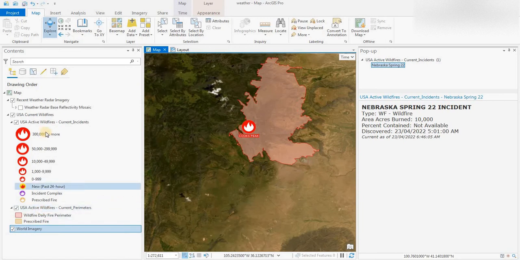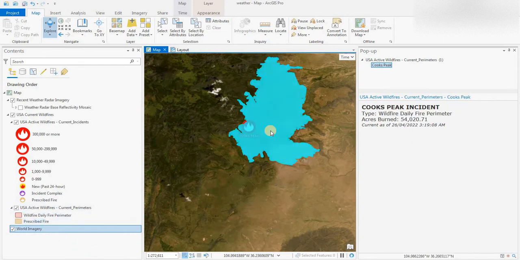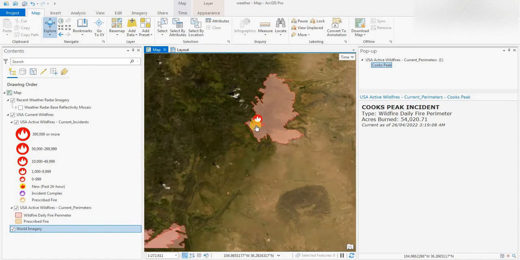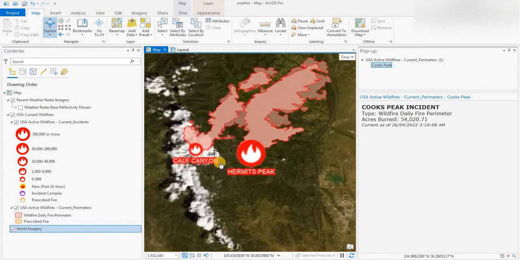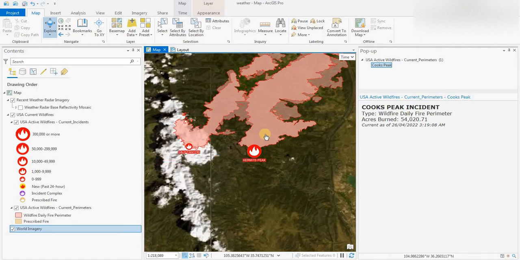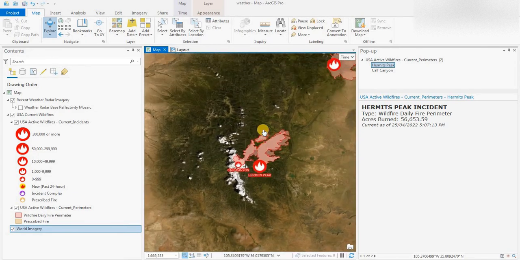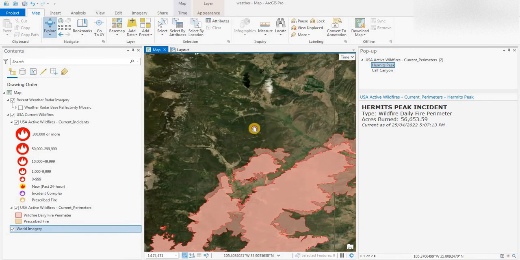And we also have within this layer, within the current wildfires, a polygon showing the wildfire perimeter. So if we click on that perimeter, it also gives you the acreage. So that's quite good that they have a polygon plus a point feature. Hermit's Peak, 56,000 acres. You can see this is quite a remote area.